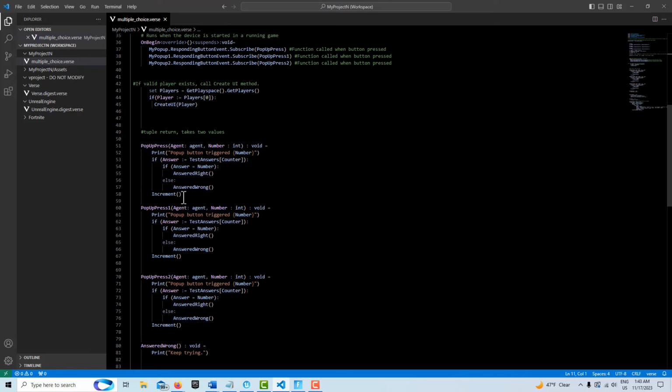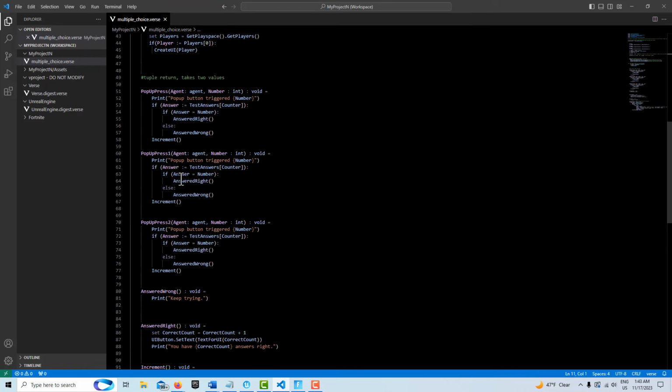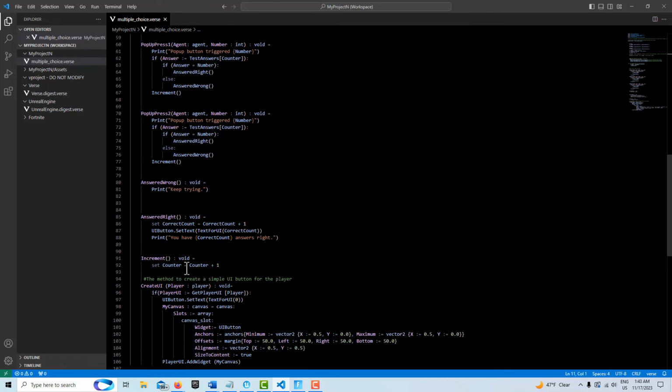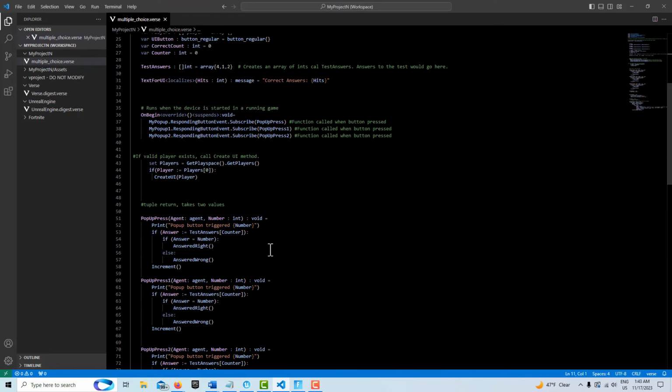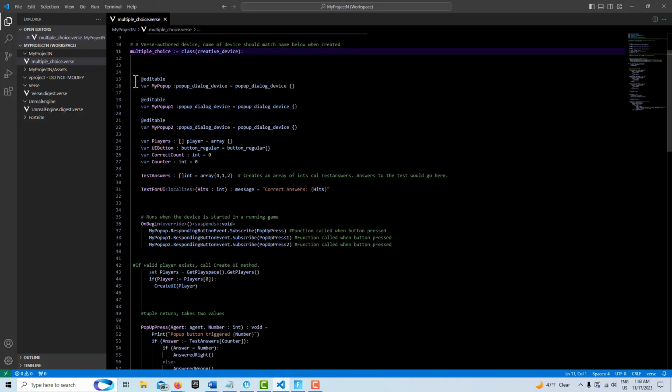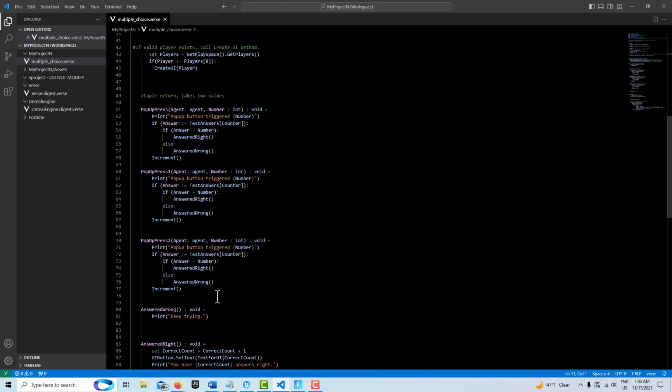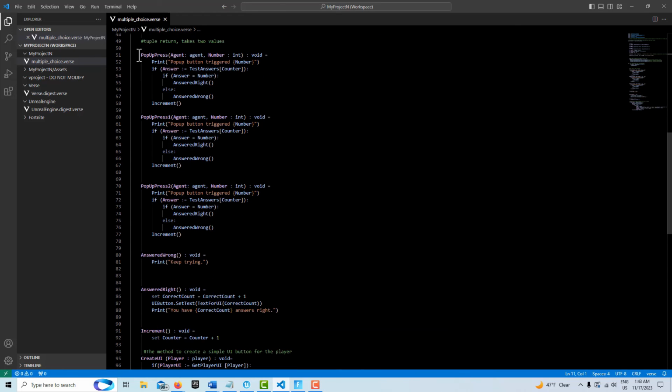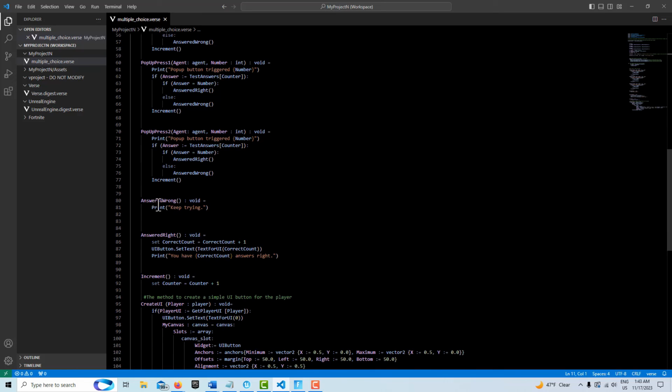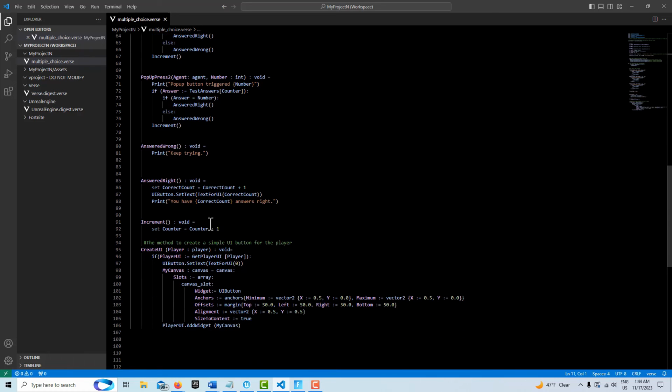And either way, we increment the counter by 1. Our counter down here is counting through the array. I don't know if I can get all of this on the screen at one time. This is the first half of it, and this is the second half. This code is all just the same, but there's one method for each device, and each has its own device. And then the answered wrong is just a print string. The player doesn't get any message if it's wrong.